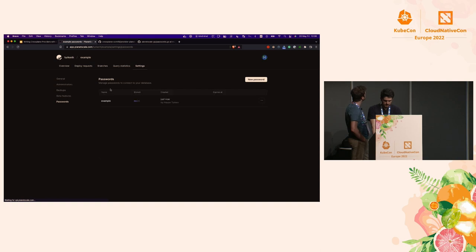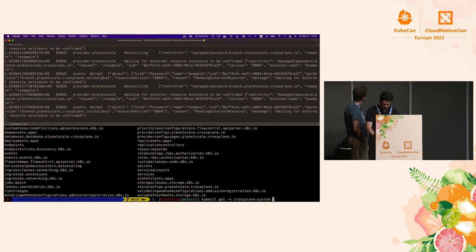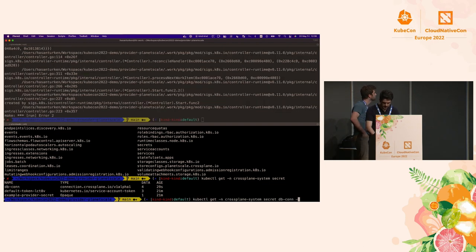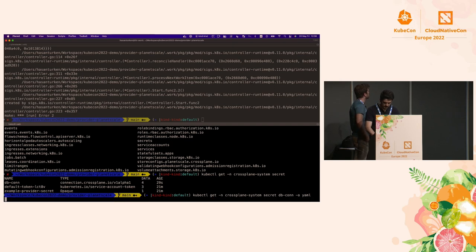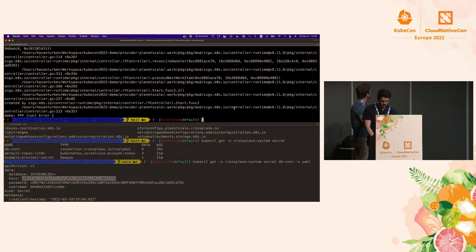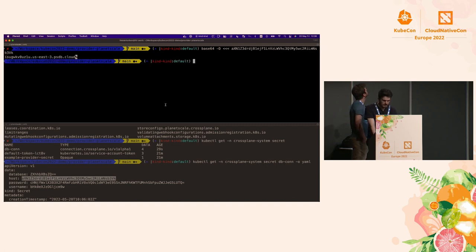Okay, kubectl get password. Yeah, our password is also created. We didn't set the available, so it's not reporting ready, but we will fix it. But before that, let's see if our connection secret is also available. Get secrets. Yeah, here you can see the dbcon. And if we check its content, yeah, we have all the fields filled. So let's see what we have as host, just as an example. Yeah, this is our host generated by PlanetScale for us.